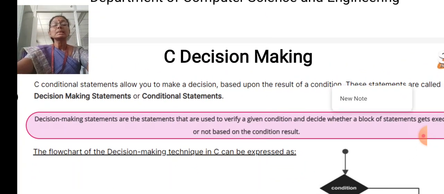First we will see what decision making is. Decision making uses conditional statements. We make a decision based on some condition. Based upon the condition, we decide whether to execute a statement or whether to come out of the loop. So C conditional statements allow you to make a decision based on some specified condition, and these are called decision making statements or conditional statements.